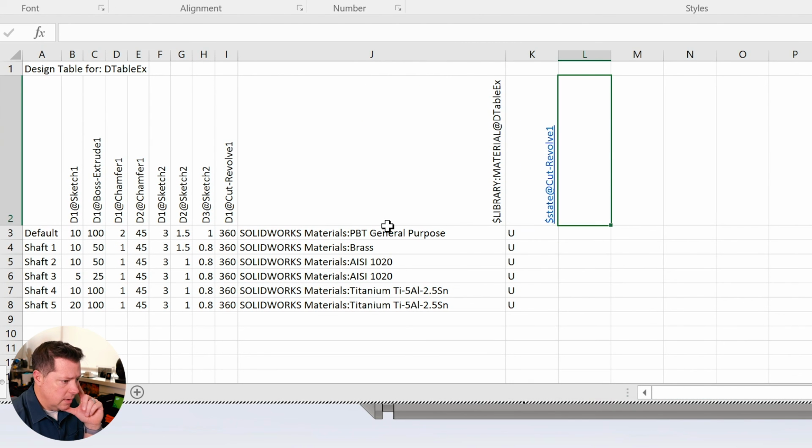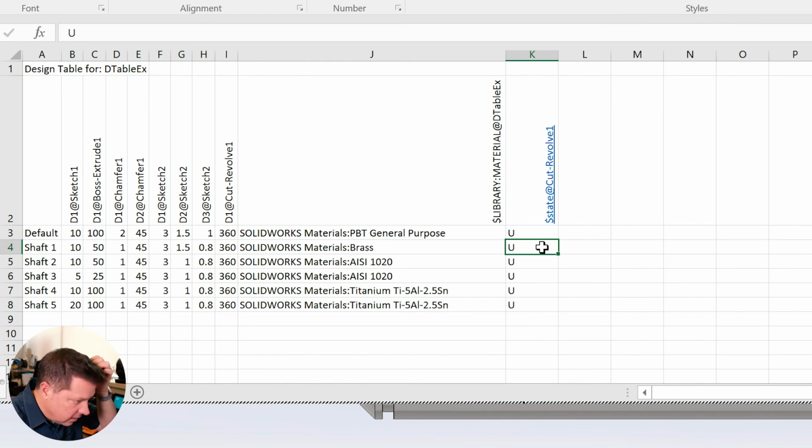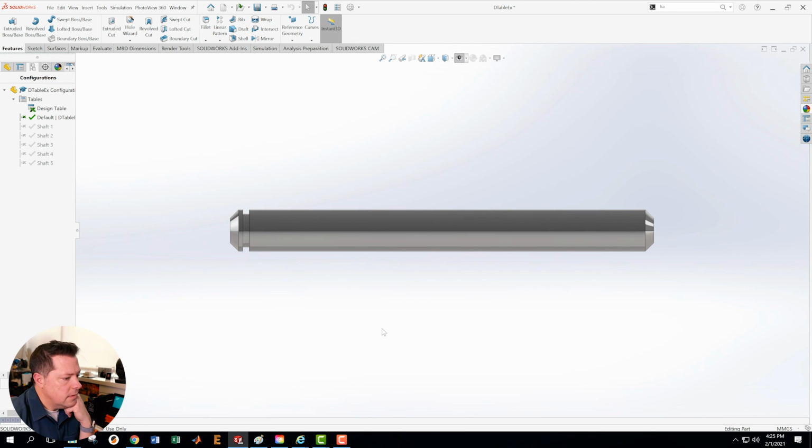Design table, blah, blah, blah. Yes, it's come back in as unsuppressed. All of them are unsuppressed. That's what the U stands for. Perfect, because we can now just go in here and change shaft 1 to be capital S. And we can change shaft 3 to capital S. Jump out of this, and we may have finished our design table.